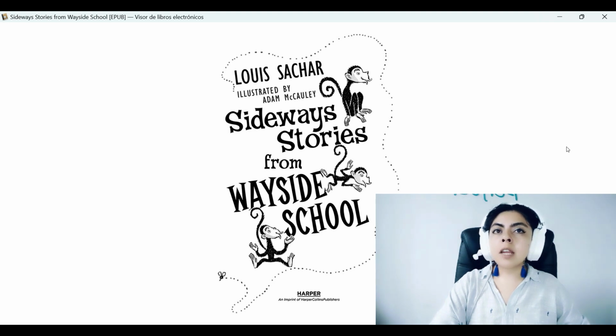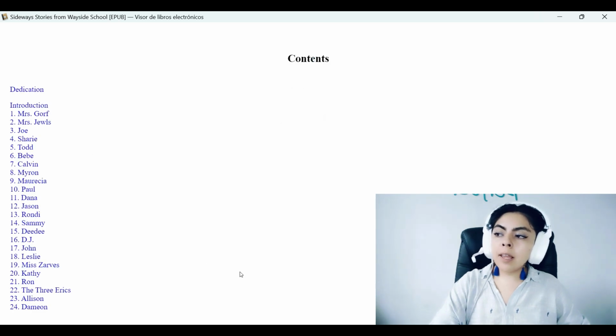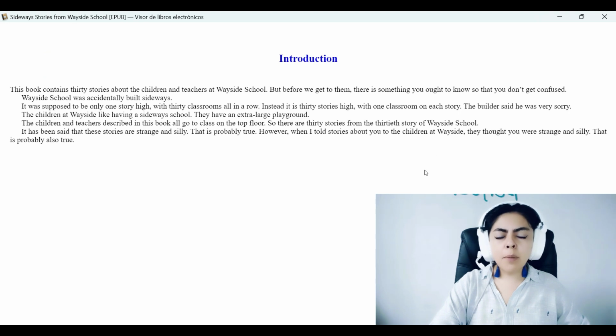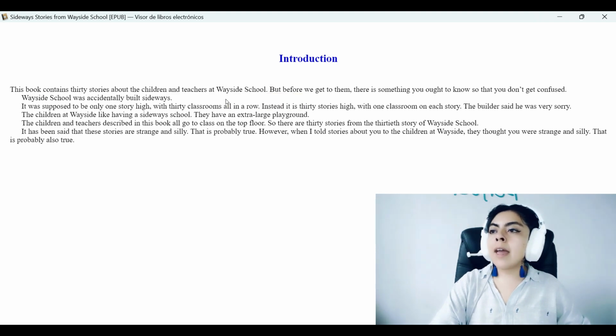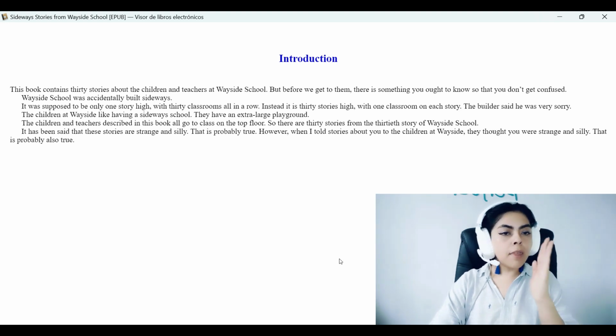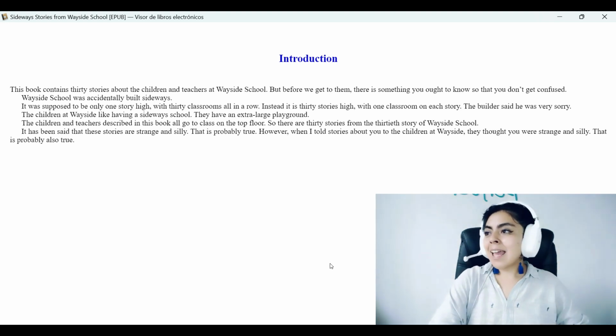Here we have the name of the publishing house, a dedication. We have our content, like the chapters, and then we have a very, very short introduction. So here it says that this book contains 30 stories about the children and teachers at Wayside School. So all stories will be about school. Then it says the building wasn't built sideways on purpose. It was just an accident. And it says that it should be just 1 story high.